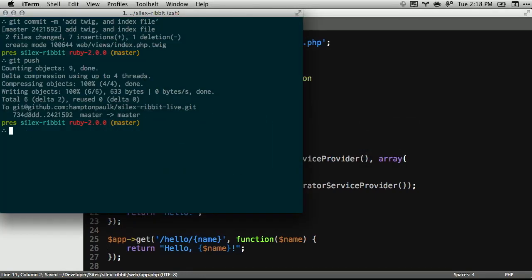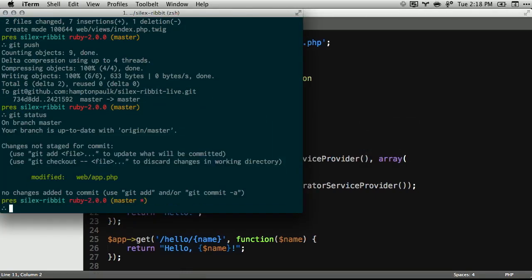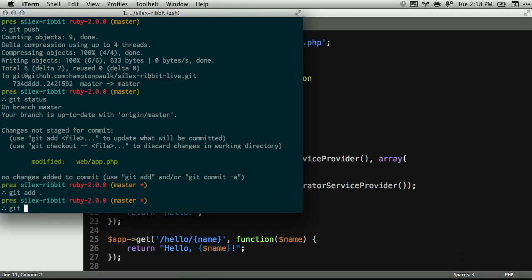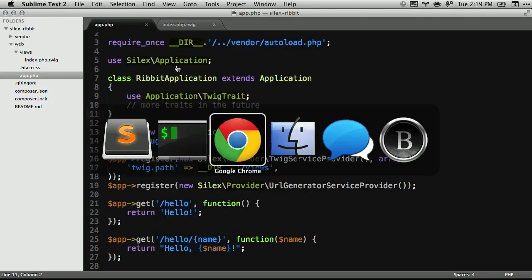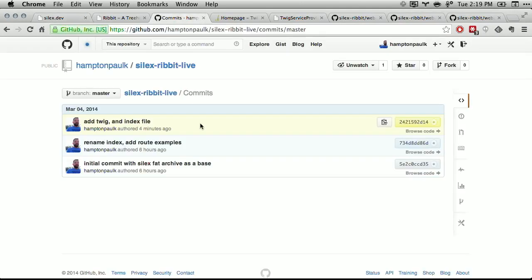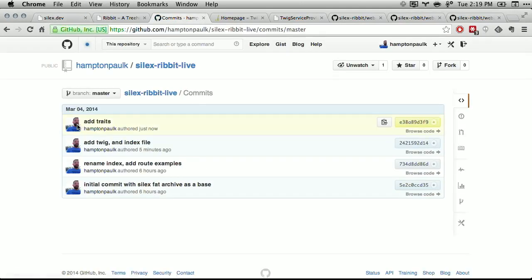So same thing, git status. Let's make sure we haven't changed anything we didn't want to. We've only changed the one. Git add dot, git commit, and then add traits. All right, looks like we're complete. Double check. Good. There's our commit to add the traits.